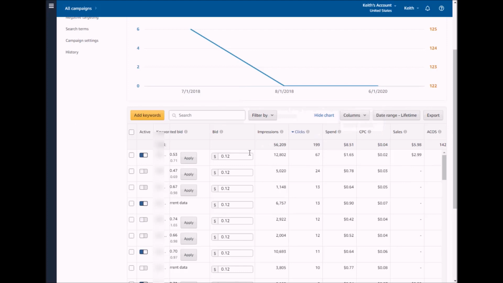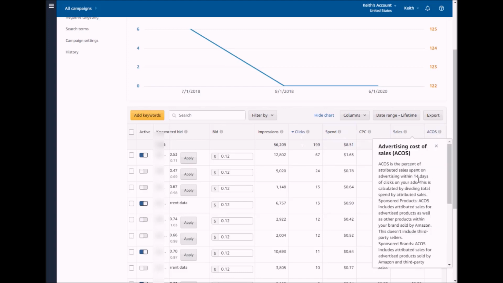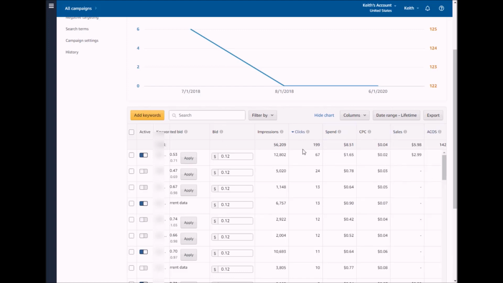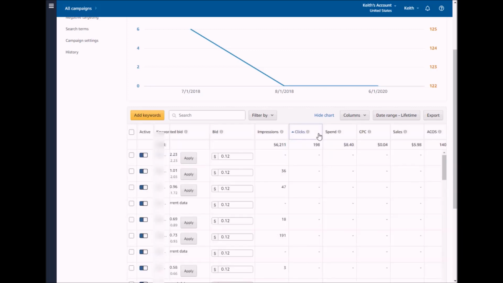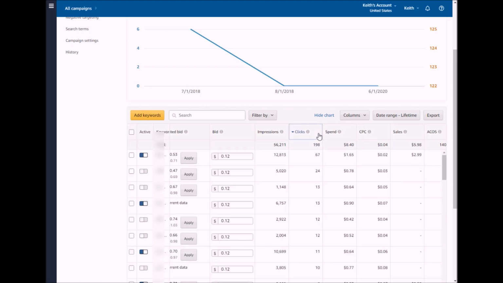I always want to see my impressions, my clicks, my spend, my cost per click, my total sales, and my ACOS. What I will typically do is sort by clicks. Just click on it and it'll sort. Click on it again, it'll sort the other way. So the keywords that are getting the most clicks, remember, clicks are what I'm paying for. The ones that get the most clicks, that's what I want to see.